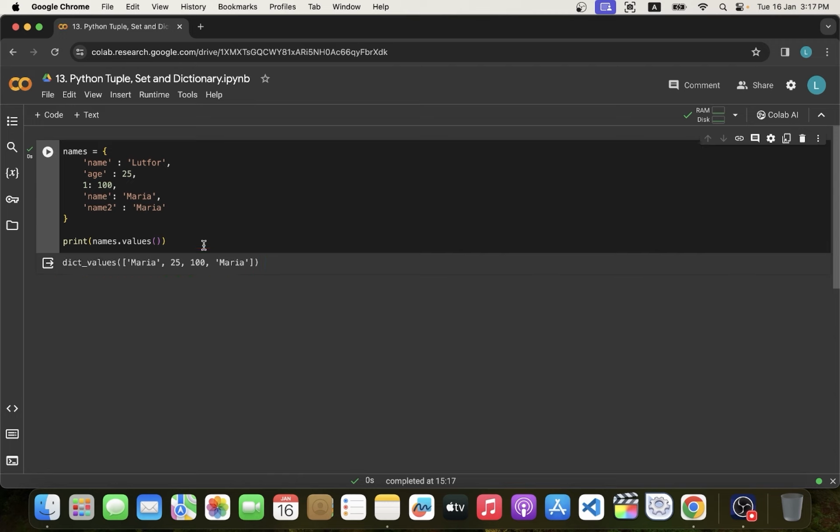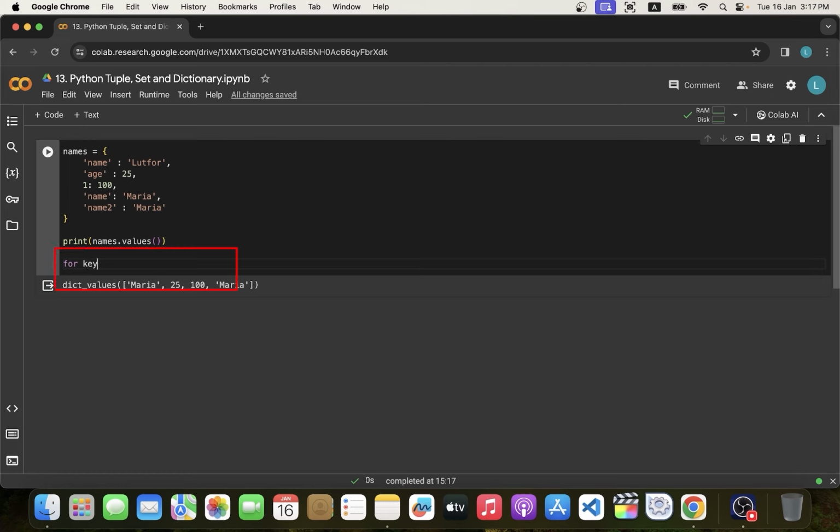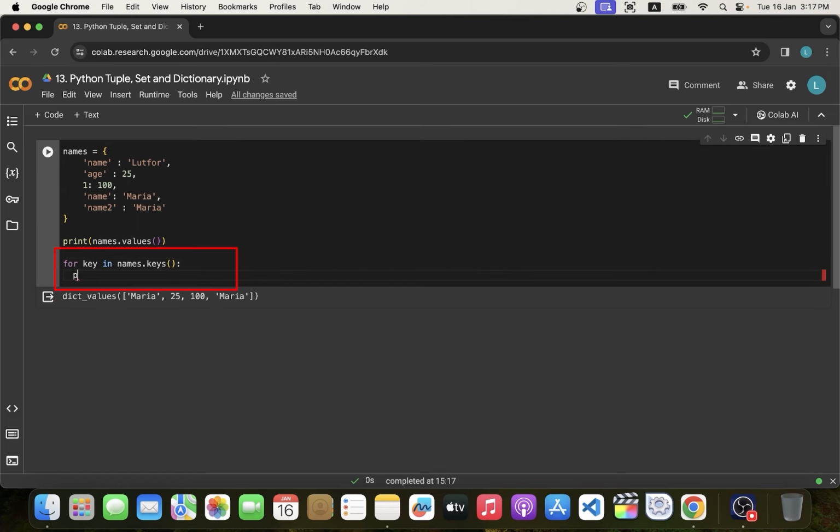and we can use a for loop to print all the values of a dictionary or all the keys of a dictionary. Like we can say for key in names.keys and print key. And in the same way we can say for value in names.values and print value.